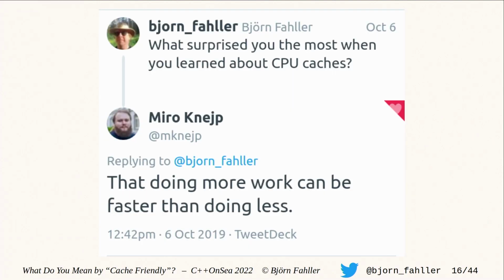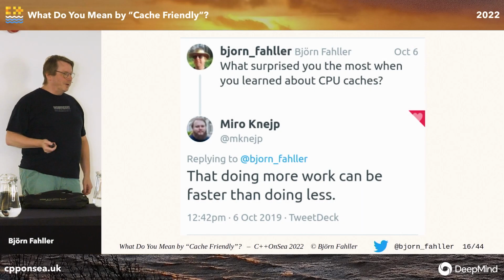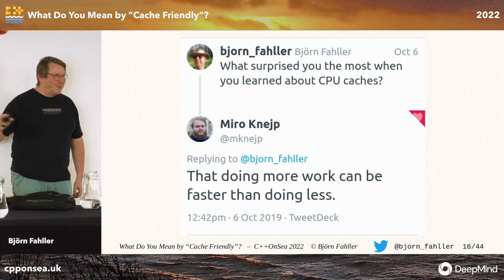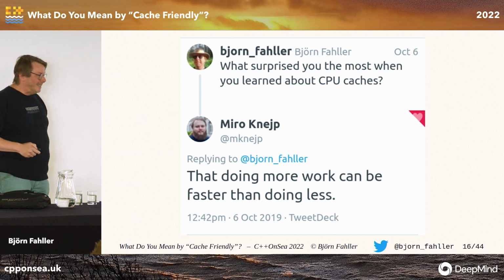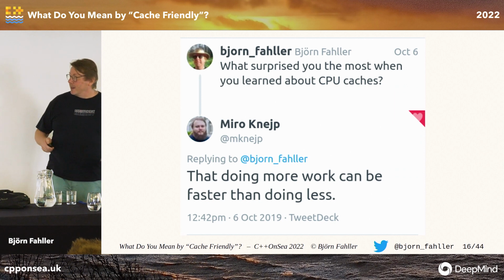So, I asked this on Twitter some time ago, and I think Miro Knape really nailed this with what surprised you the most when learning about CPU cache: that doing more work can be faster than doing less. And this was doing so much more work, and it's a lot faster. So, yeah, let's cache it for you.